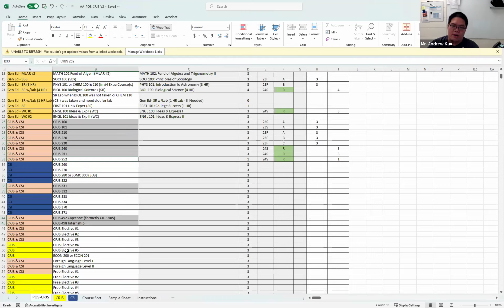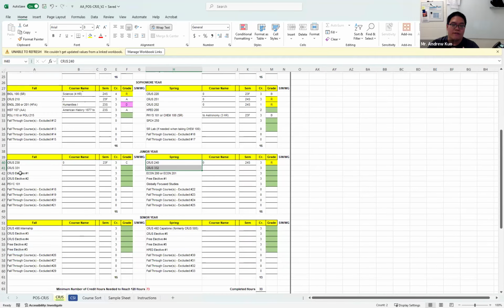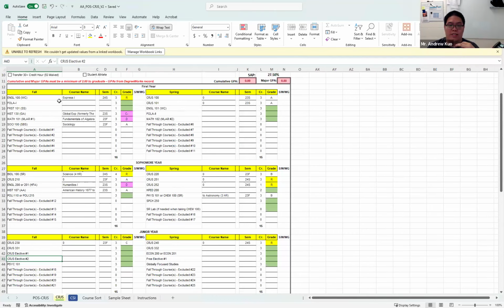You're also going to see a few options for CRJS elective. That's down here. CRJS elective 1, elective 2. Elective refers to any CRJS course that is not specifically listed on the curriculum guide. So, for example, CRJS 311 is not specifically listed on the curriculum guide. That means you can take that as a CRJS elective. Elective does not have a C letter grade requirement. You just have to pass the class, meaning not earning an F.